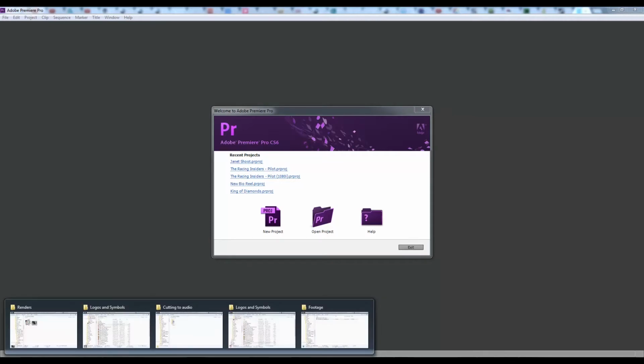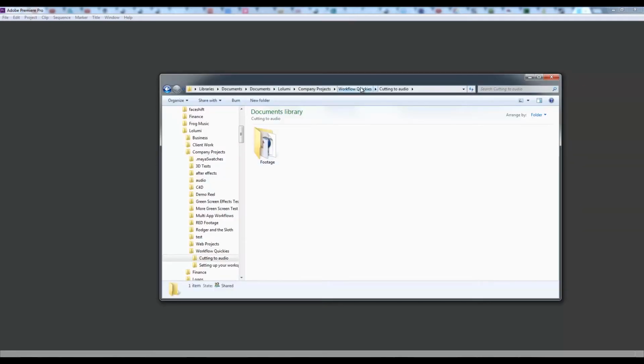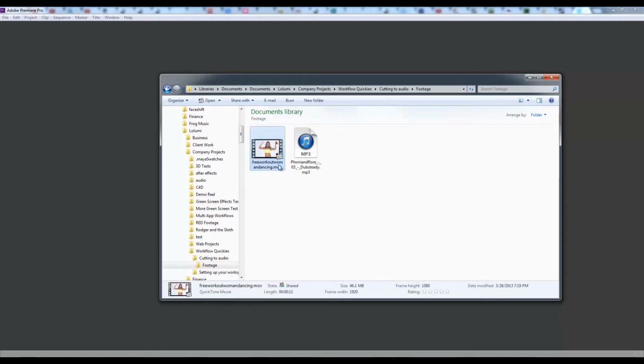We go into the directory I've set up for this project under workflow quickies and cutting the audio. We have a footage folder here, and when I'm editing footage for client projects, I like to store my footage items in footage, and if it includes a photo shoot, I like to store the photos in photos. Depending, I'll usually create an assets folder and store miscellaneous assets like audio in an assets folder. But if we go into our footage folder, we have two items here.